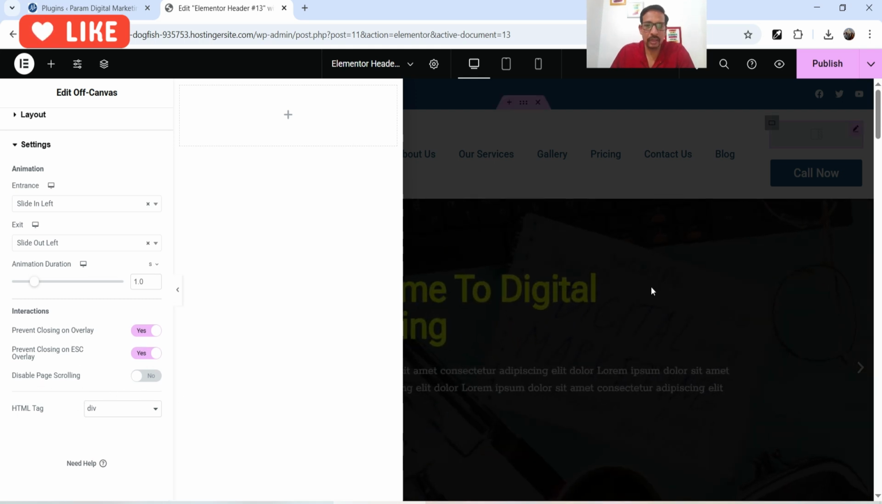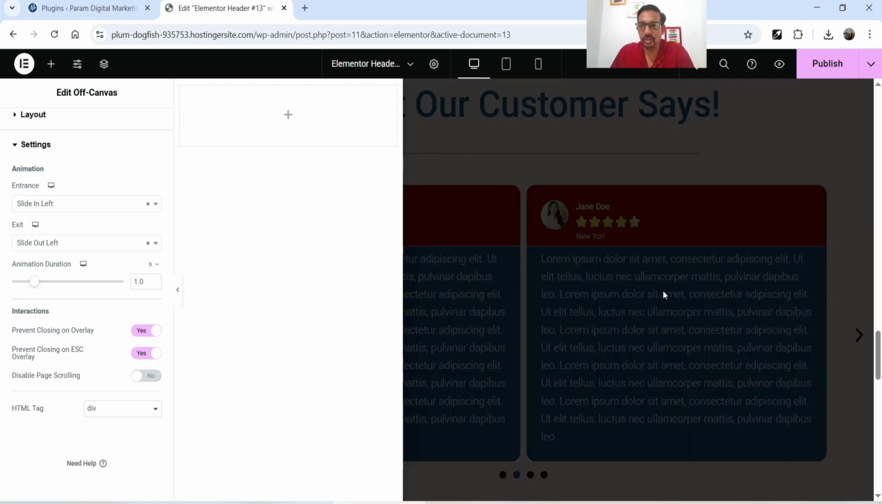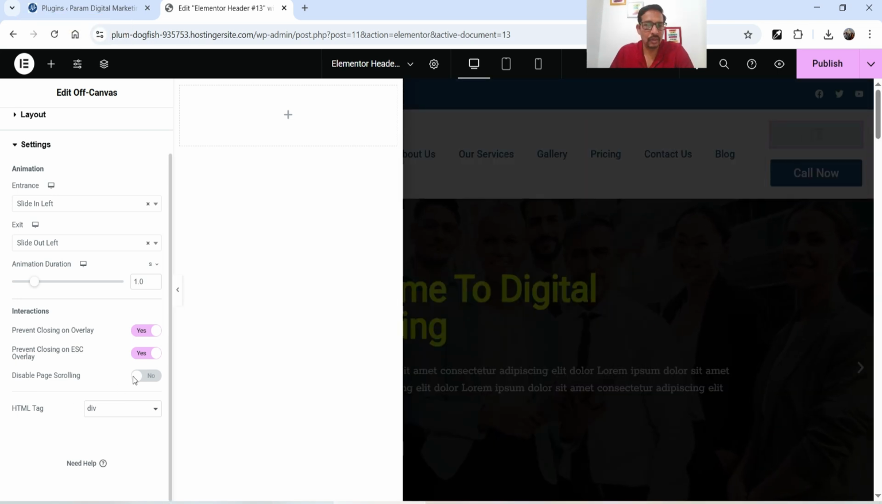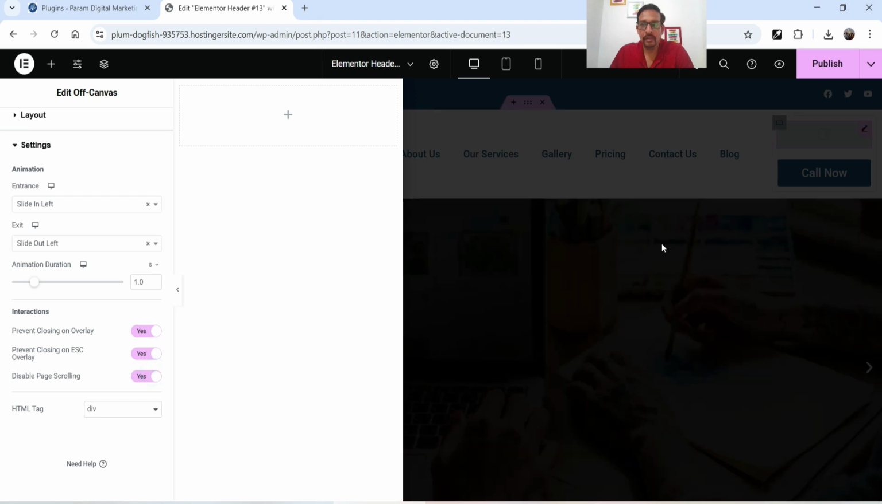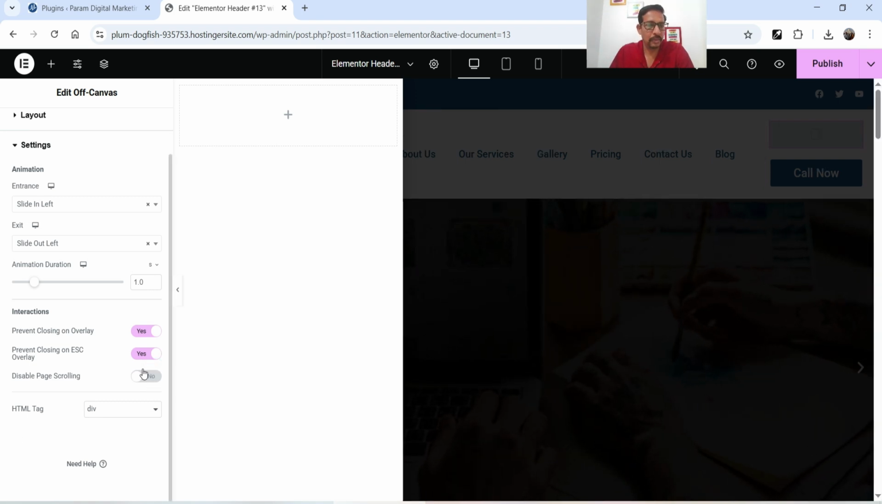Disable page scrolling. If I scroll on the overlay, you will see the page in the background is scrolling. If you want to disable that, you can simply enable this option. And now you will see that it is not scrolling in the background. I'm going to keep it as it is.